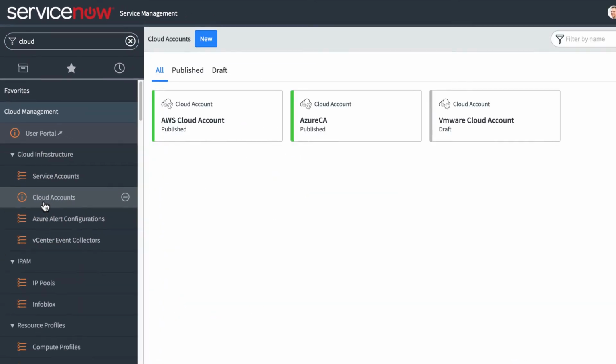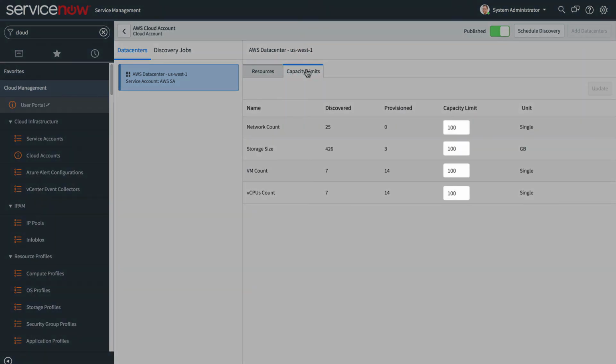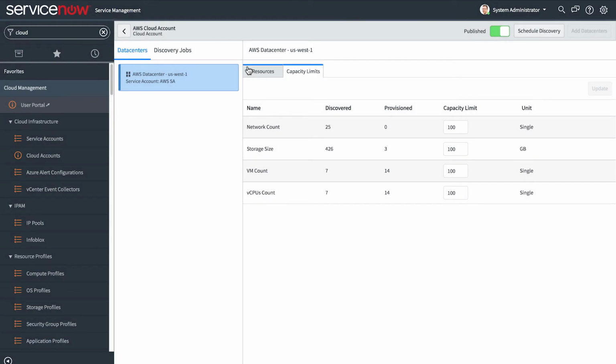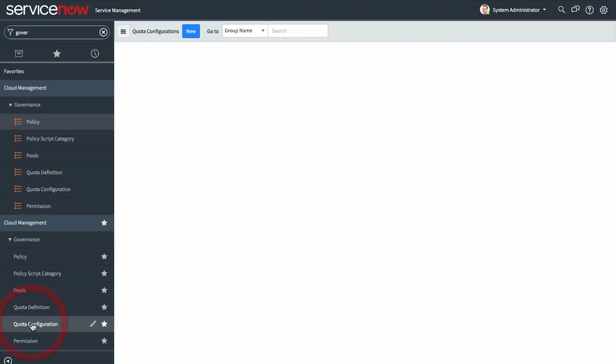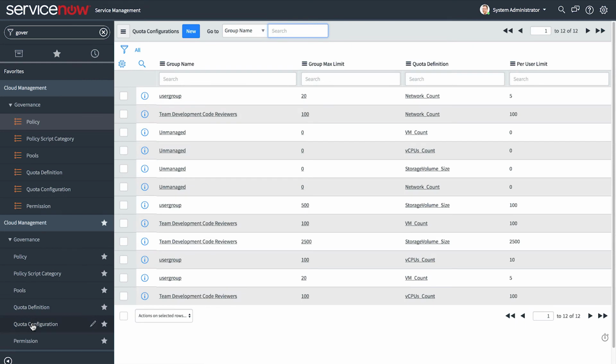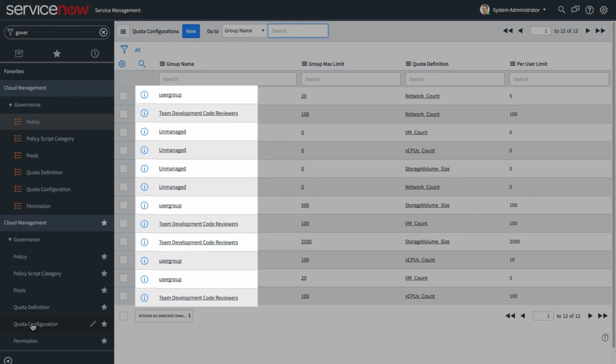In the previous video in this series, we showed you how to set per data center limitations on resources by using capacity limits in cloud accounts. Quotas are a type of cloud management governance that allows you to set limits for groups and users on a resource block. You assign quotas to groups for any of the resource types you've defined.